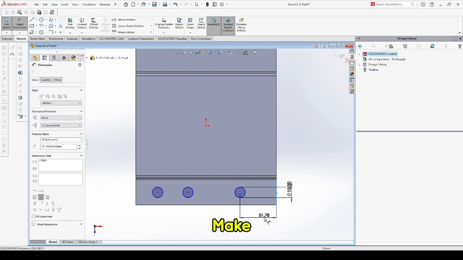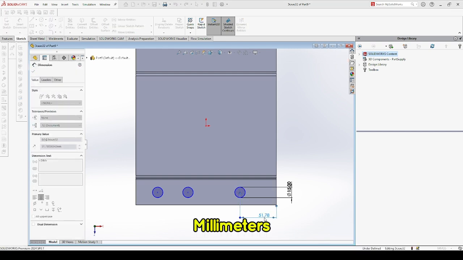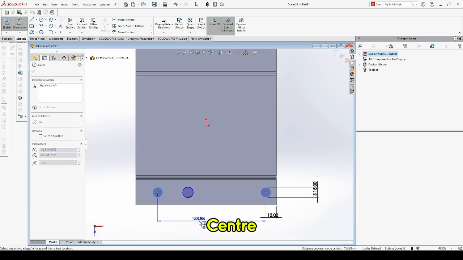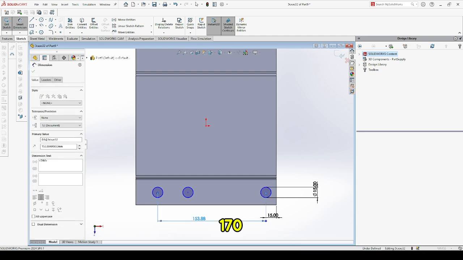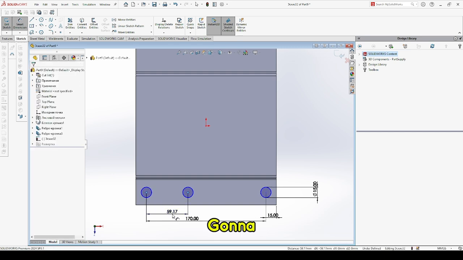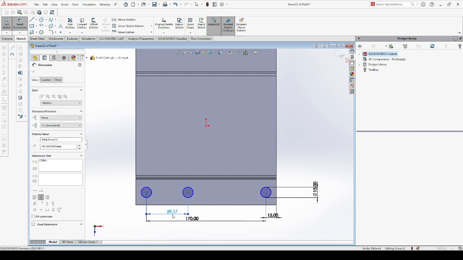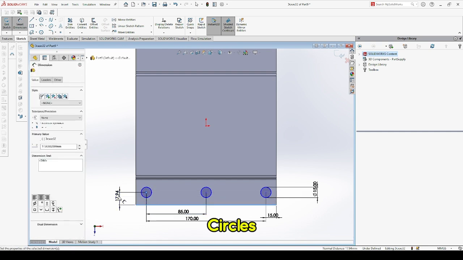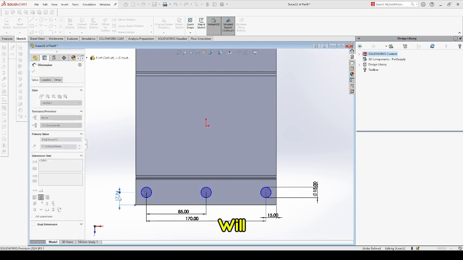Make it 15 millimeters. Then between the center and the center, 170 millimeters. Between the center and the center, I'm going to go to 85. Great. Then from this edge to the center of those three circles, I make it 16 millimeters.